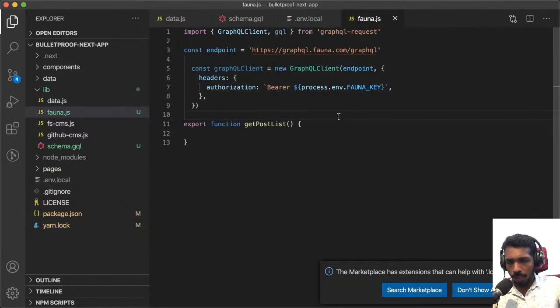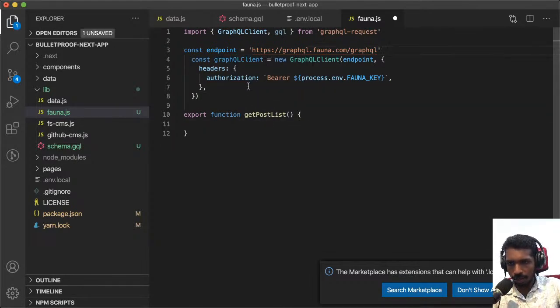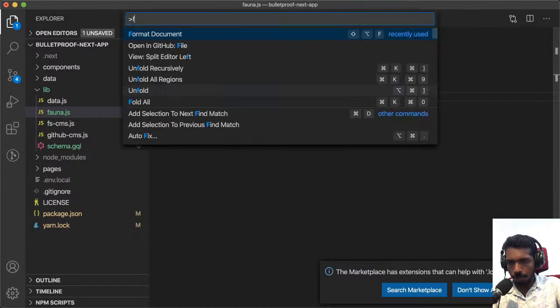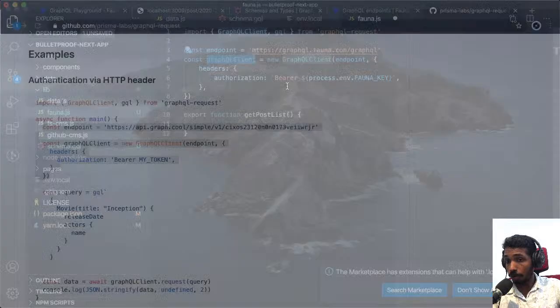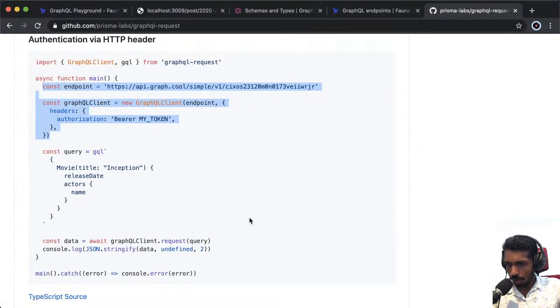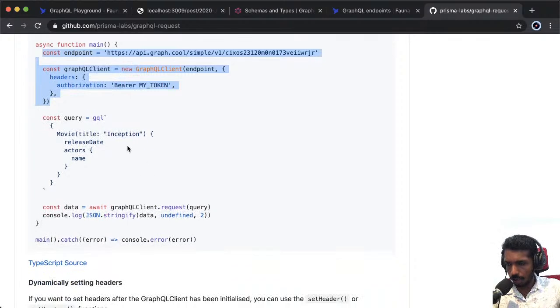Right, now we have this. I'm going to use this to fetch data. Right, then, okay, so let me format this. We have the GraphQL client. I'm going to see how to use this. Okay, we have a GQL. Right, okay, it should be simple.